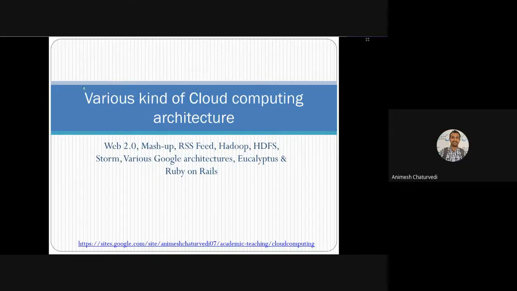Hello. So now today we are going to start with various kinds of cloud computing architectures. We'll see different kinds of cloud computing architectures that are basic. And we'll have Web 2.0, we'll discuss mashups, RSS feed, Hadoop, HDFS, Storm, various clouds, Google architecture, Eucalyptus, Ruby on Rails.